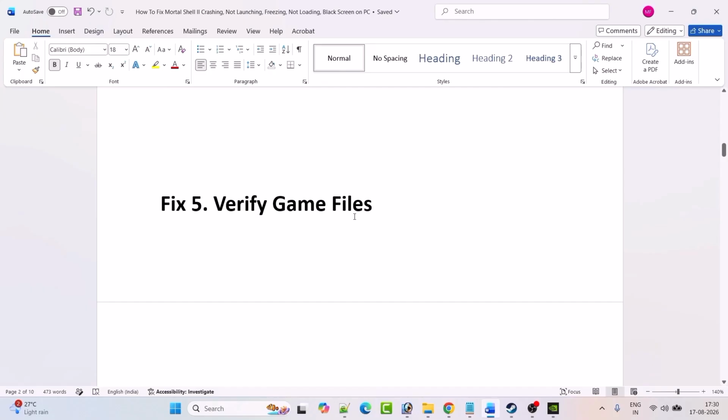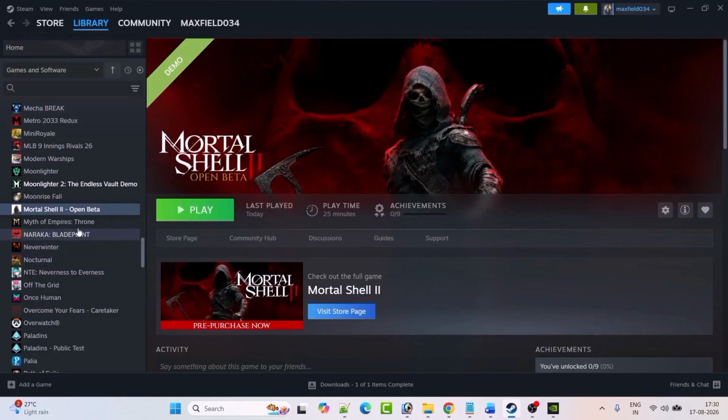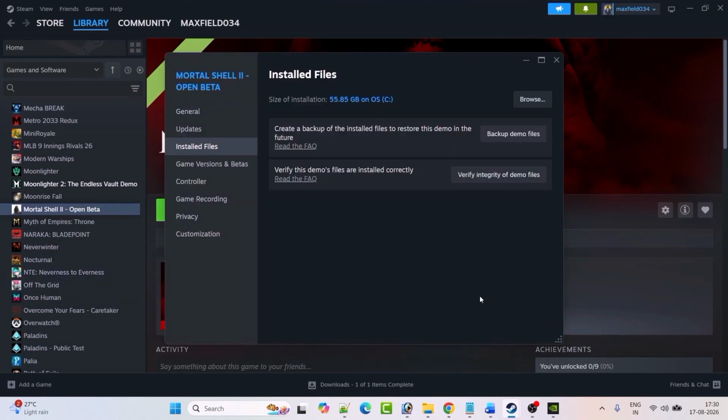Fix 5 is to verify the game files. Open Steam, go to library, right click on the Mortal Shell 2 game, click on properties, go to the installed files tab and then click on verify integrity of game files. After the verification reaches 100%, go ahead and launch the game and check.